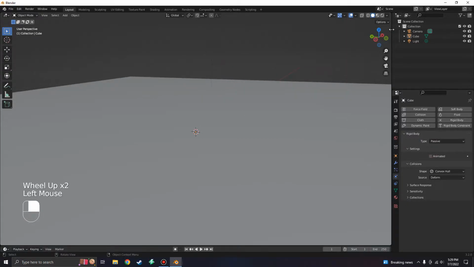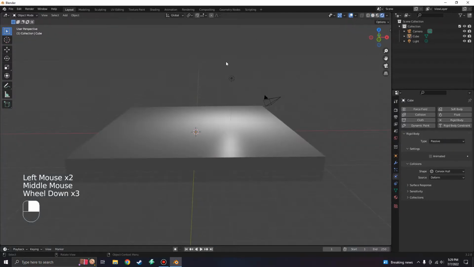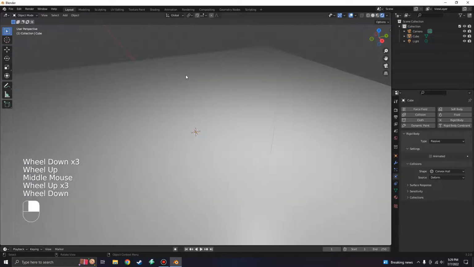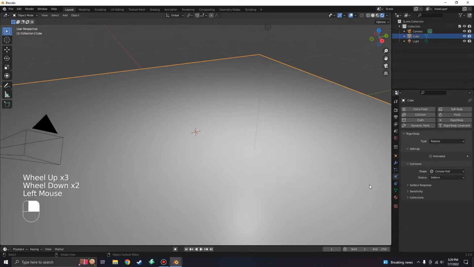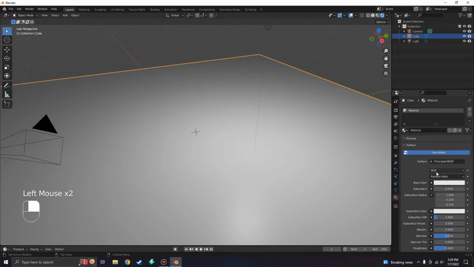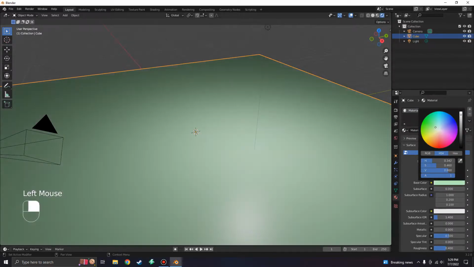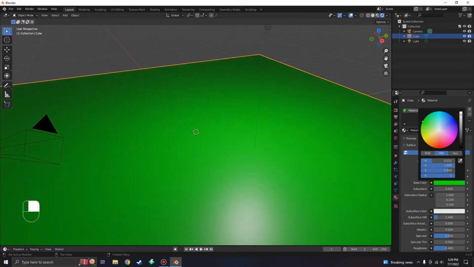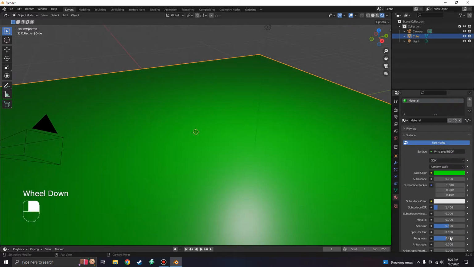Great. Now I'm going to turn on rendered view here, the top right, so I can see this a little bit better for myself. And if you want to, you don't have to, you can go to this little circular icon, and wherever it says base color, just give yourself a nice color. You don't have to, but it makes it a lot better. And I recommend turning up the roughness a little bit.